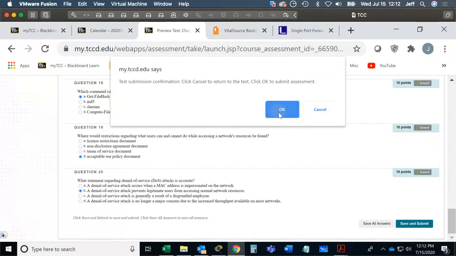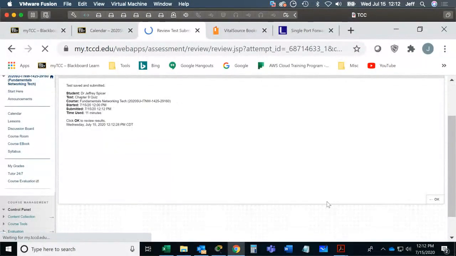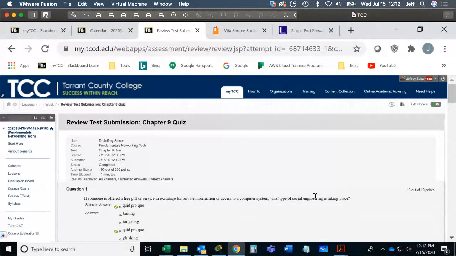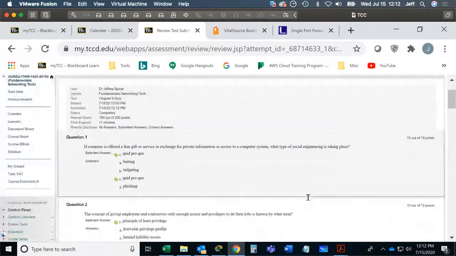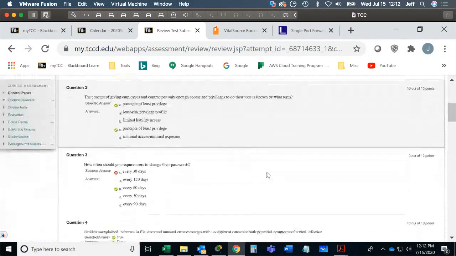All right, let's see what some of these are that we got. Got a couple of them, but we missed one. So quid pro quo is someone offering a free gift or service in exchange for private information. Principle of least privilege is the concept of giving employees and contractors only enough access and privilege to do their job.